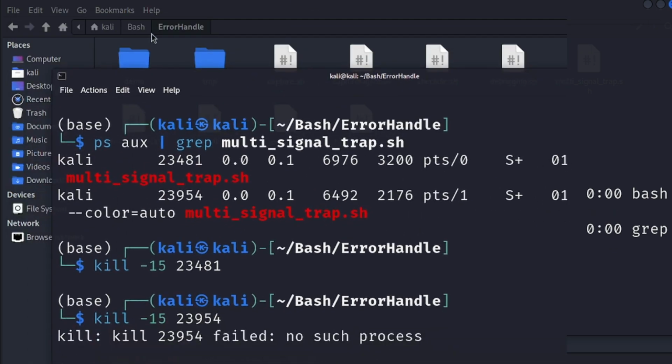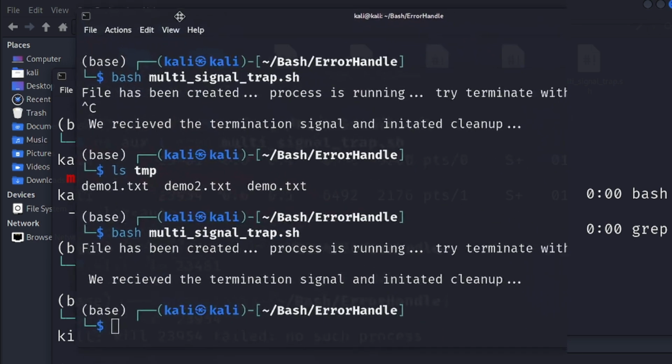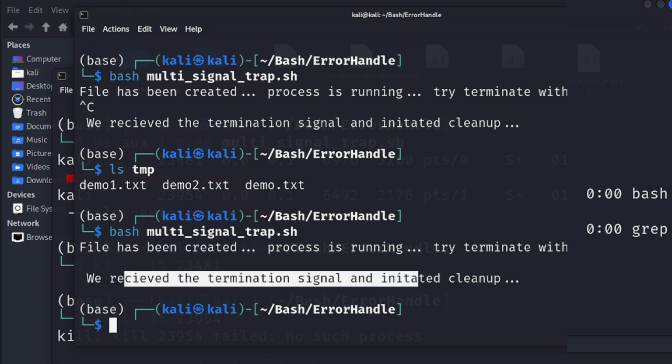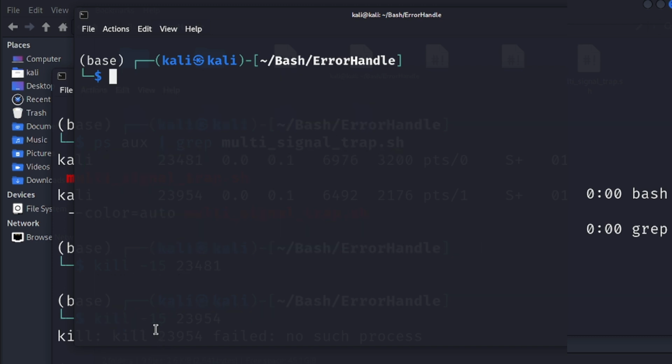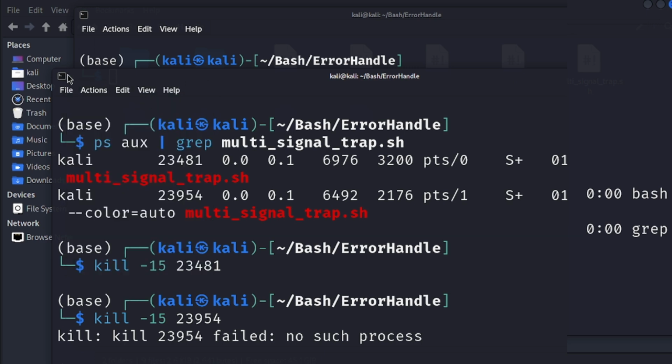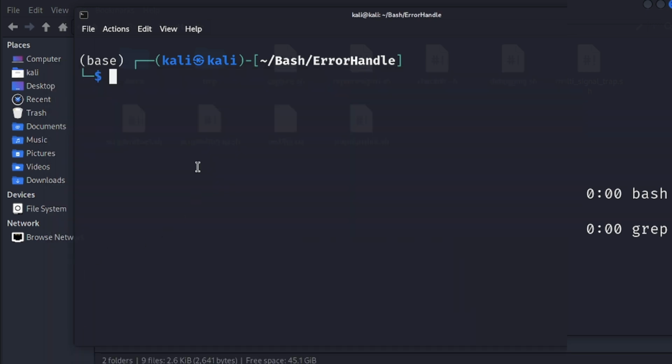Let's just go back to our other. Yeah, so you can see that we just terminated our script, and we have initiated the cleanup process as well. So that's one way of handling multiple signals as well as handling unexpected failures.